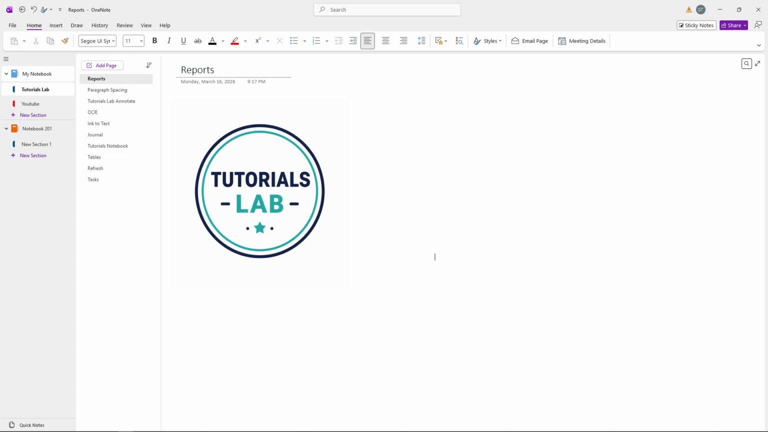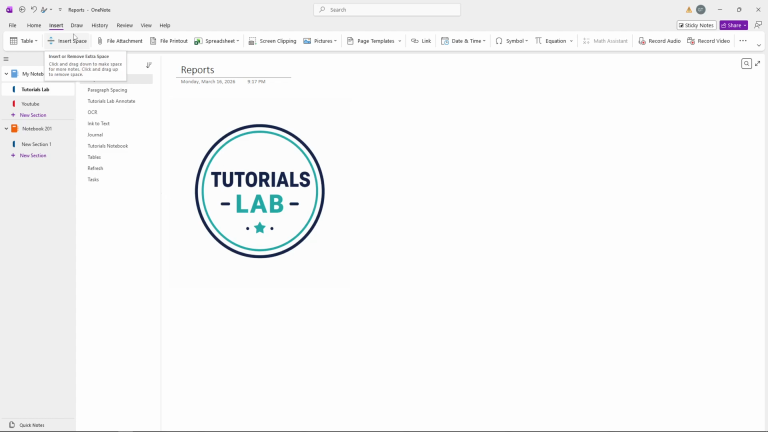Once your notebook is loaded, head to the Insert menu located at the top part of your screen where all your menus and tools are displayed. Click on the Insert tab to reveal additional options. This menu is your gateway to adding various elements to your notes, including files, links, images, and more.